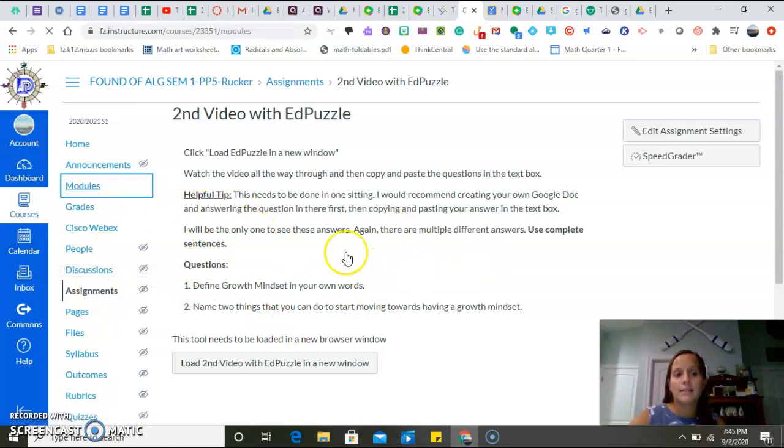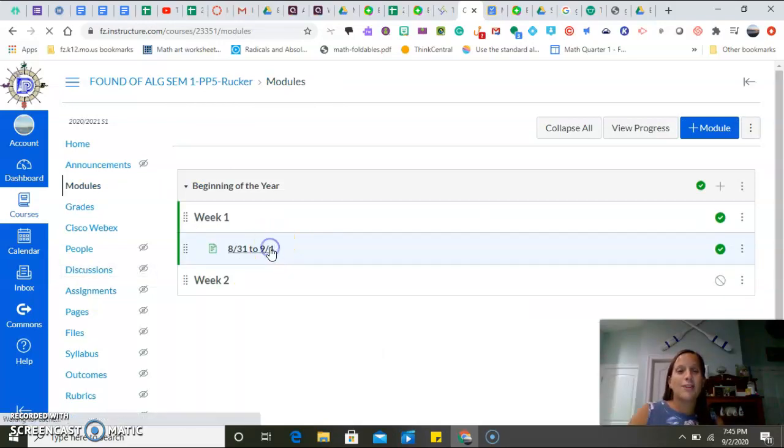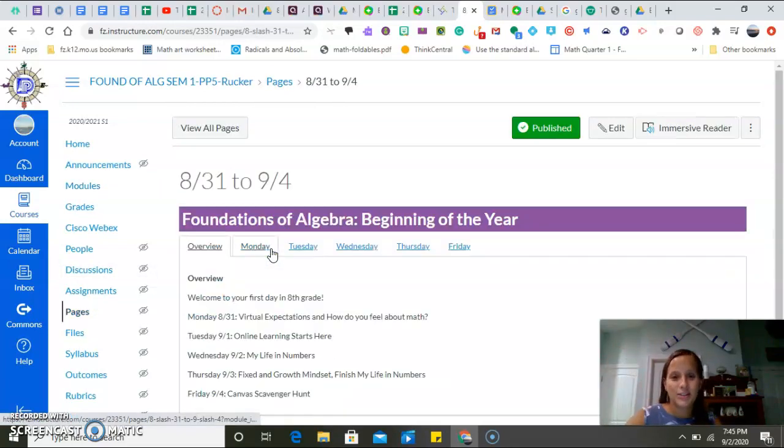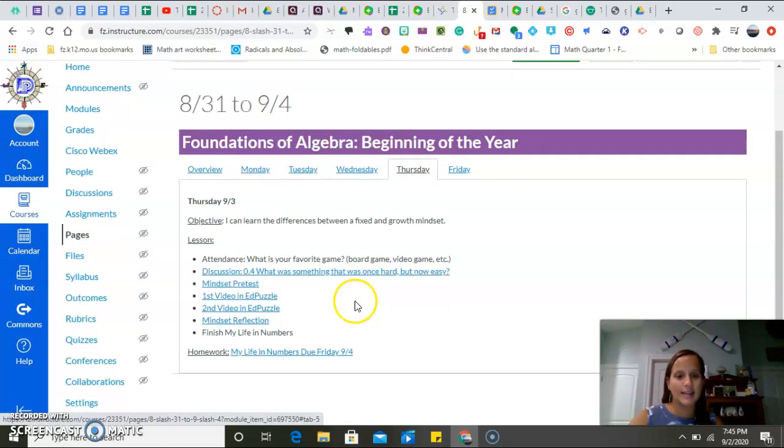Then the very last thing that you have to do, if you did not finish your life in numbers from yesterday, is this mindset reflection. It's set up like a quiz on here. It's not a quiz. It's just to see what you can come up with. You're going to sort some sentences into specific categories. And that's it. That's all we are doing today.